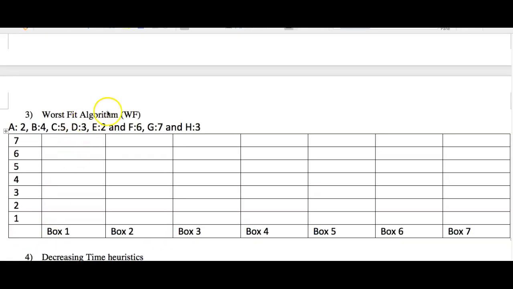So let's try the worst fit algorithm. What happens with this one is that you're going to open up a box. And so if you need to place something, you're going to open up a new box. And then you're going to place an item into the box that has the least amount of stuff. So let's see how this works.